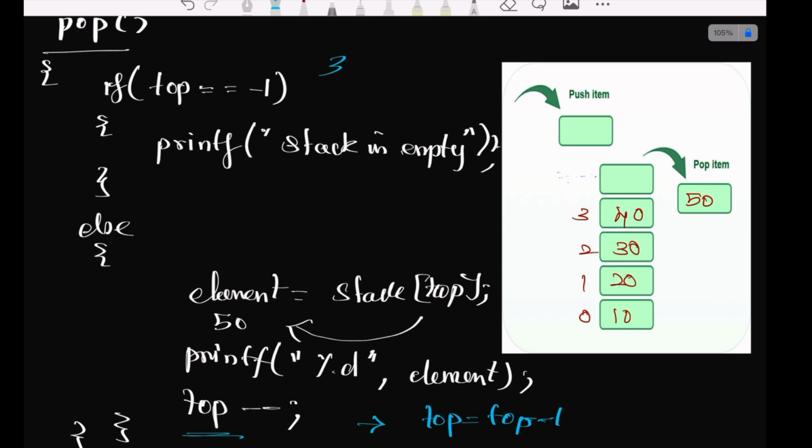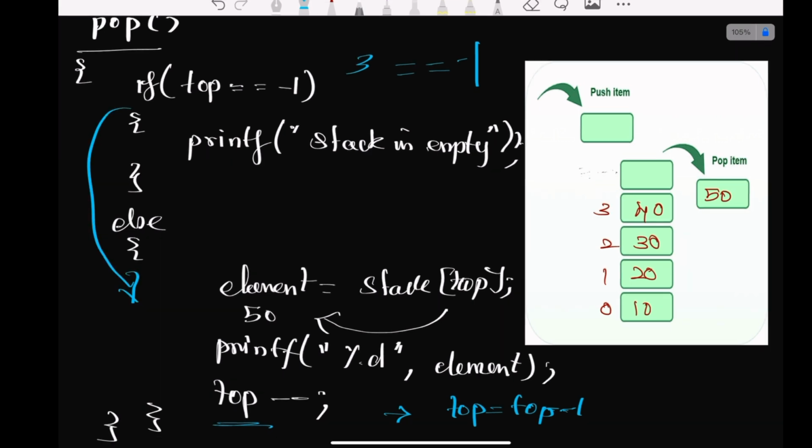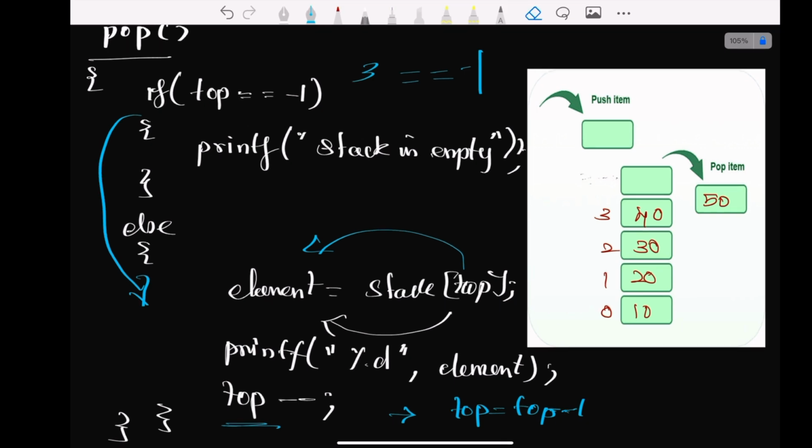Now the third pop is called. The top equals -1 or not? So the condition fails because the stack is not empty. Now come to the else part. In this else part we have the statement element equals stack of top. So whatever the top position value is, that will be assigned to the element. Here the value 40 will be assigned to the element.